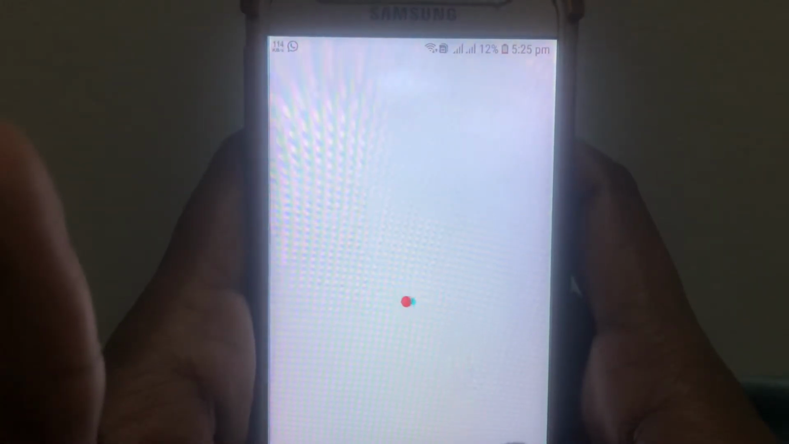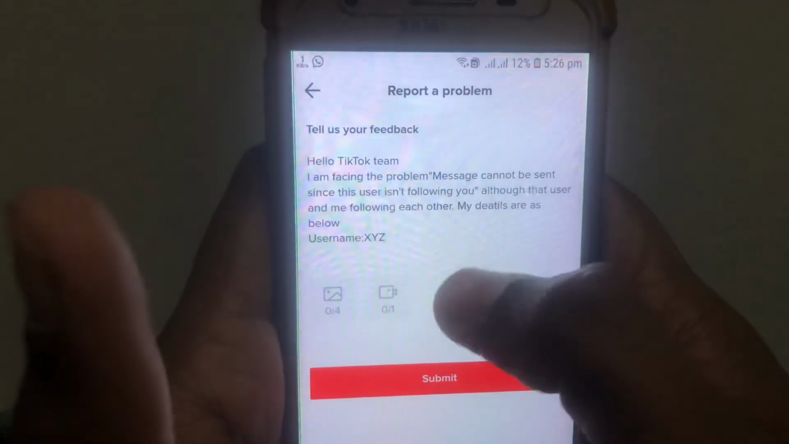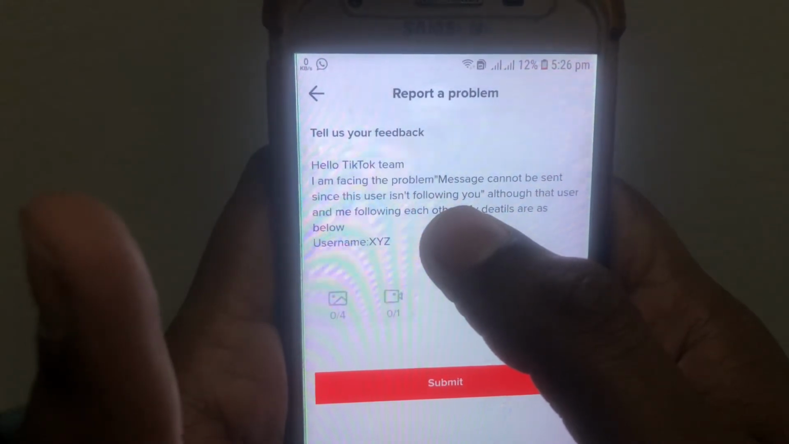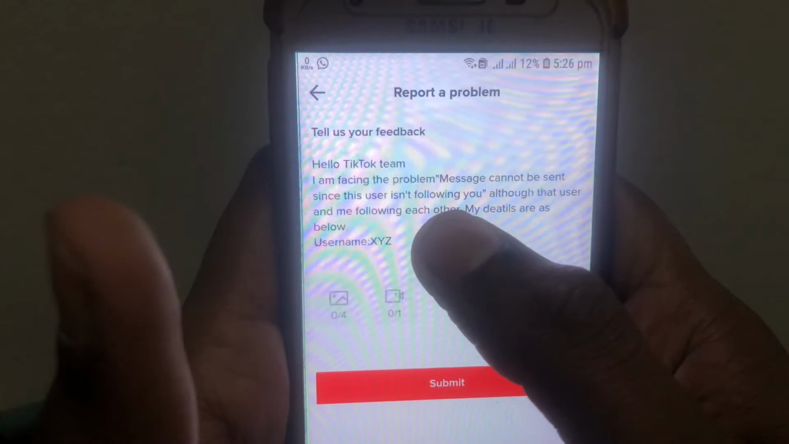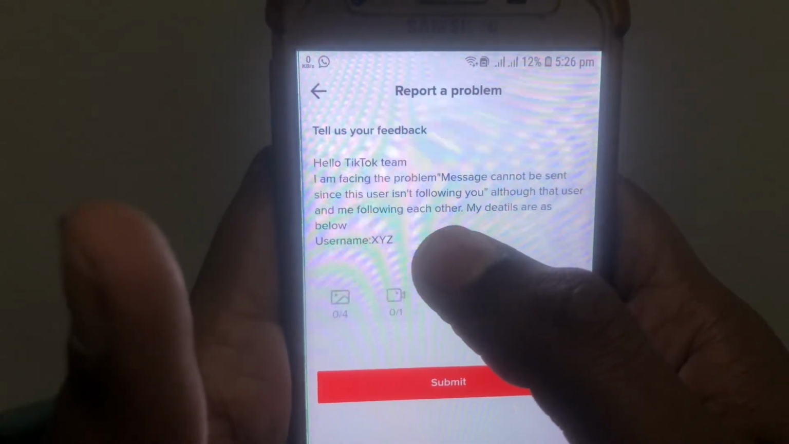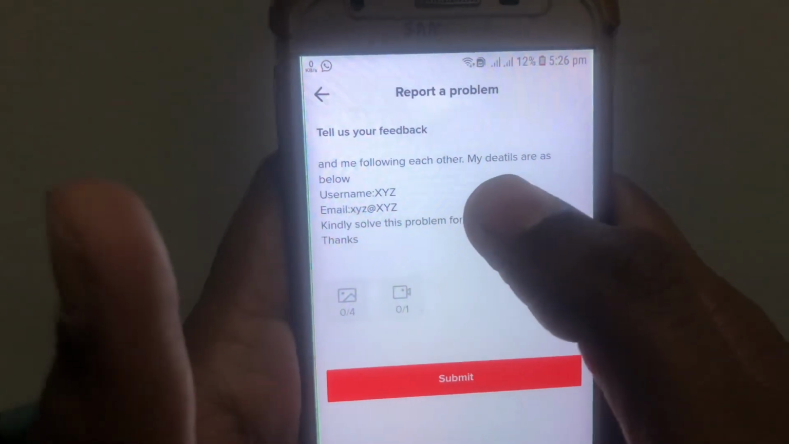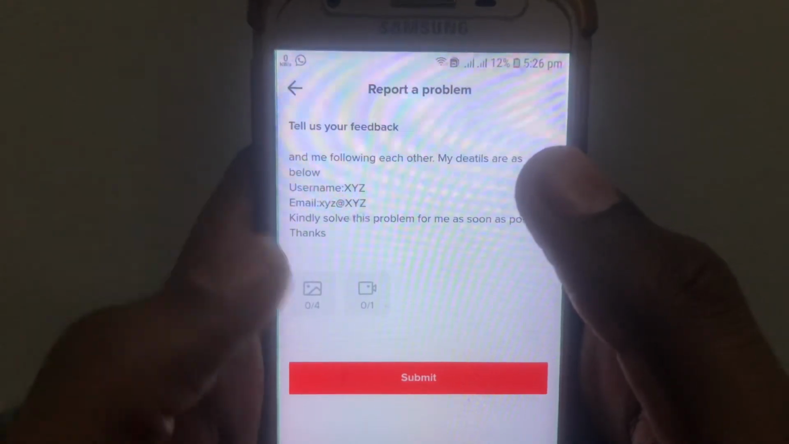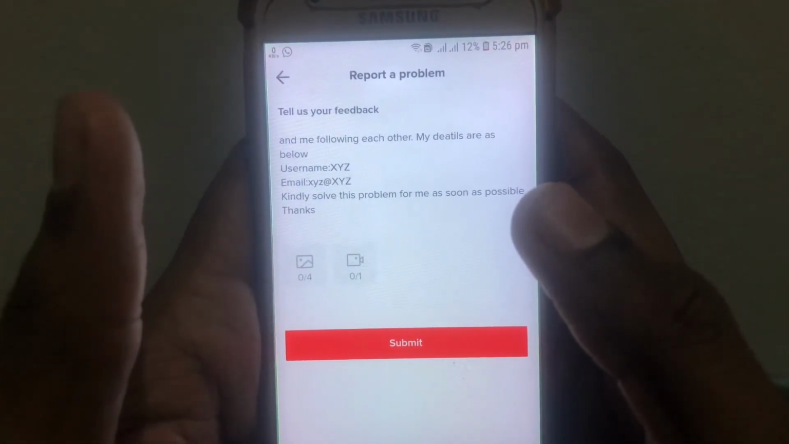After clicking on need more help, they will provide you a form which you have to fill. As you can see, I have already filled in the description, which is: hello TikTok team, I am facing the problem of "message cannot be sent since this user isn't following you," although that user and I are following each other. My details are as below. Kindly solve this problem for me as soon as possible. Moreover, you can also provide the screenshot of the problem here.